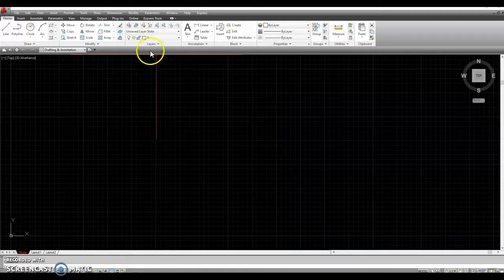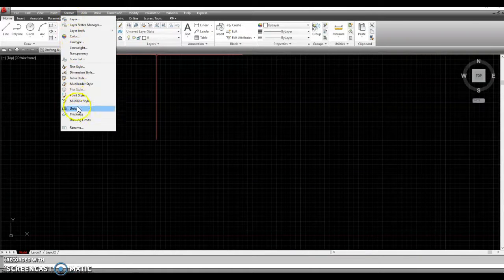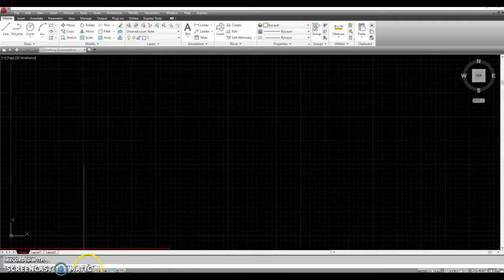If you want, you could also go to Format, come down here and click on Drawing Limits. The command prompt line now is where you'll read. You can tell that it starts its corner at 0, 0.